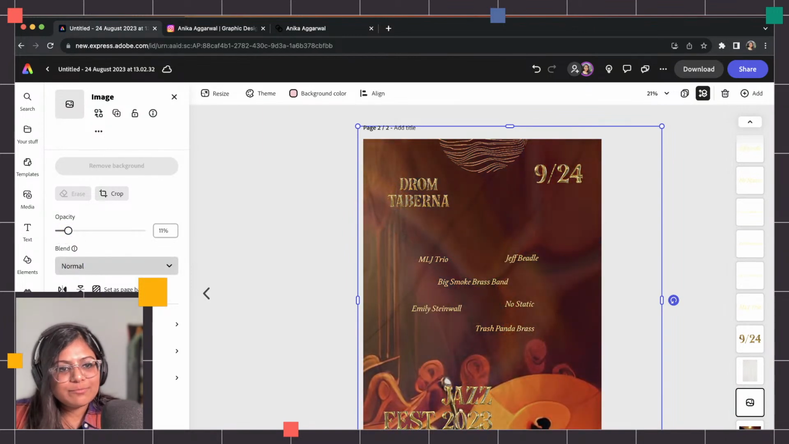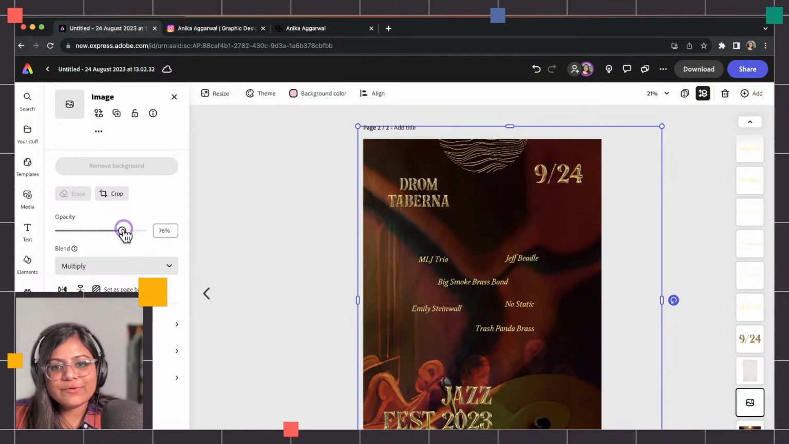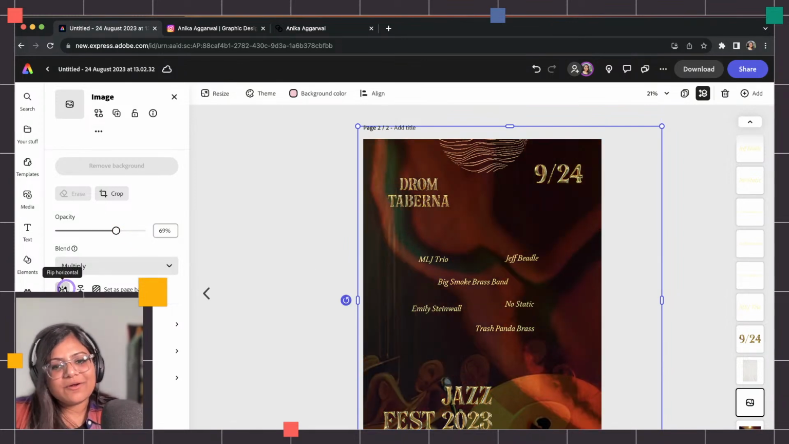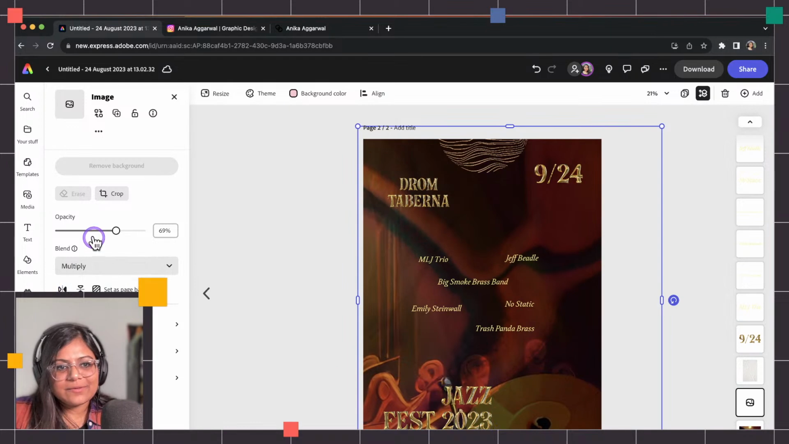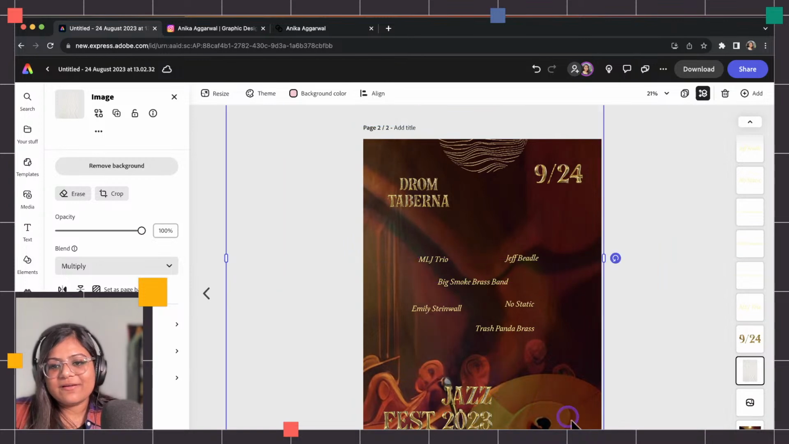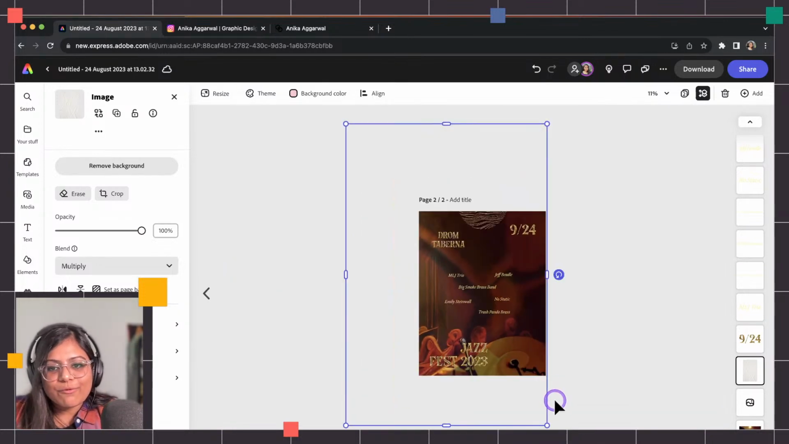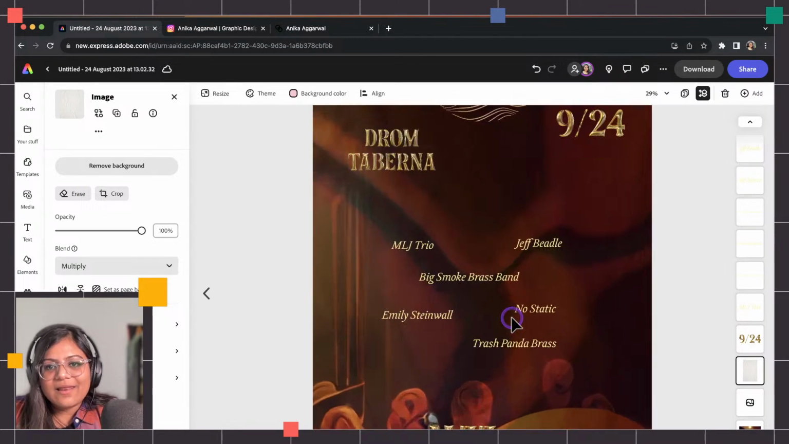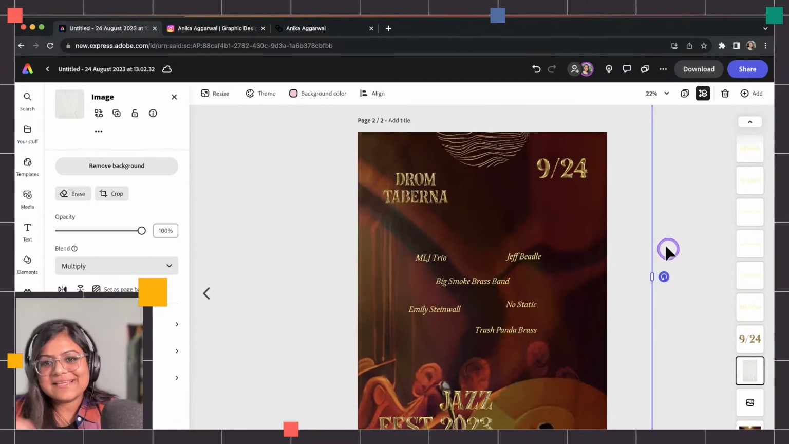Nope. Ooh, yeah. That's what I'm going for. Okay, I love this. And then I can rotate this. Maybe not. Maybe I should just keep it like so. I think I want to decrease the opacity a little bit. Okay. I feel like the jazz fest here needs more contrast in the background, and that's what I was going for. And I love this.